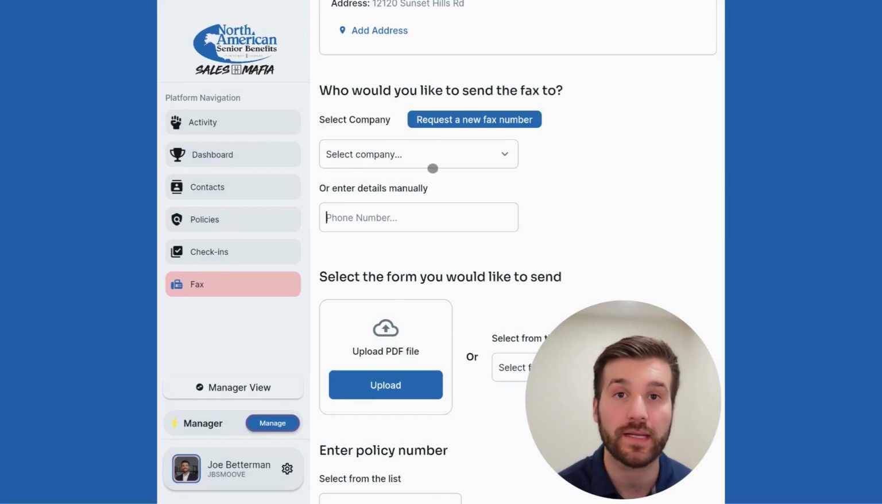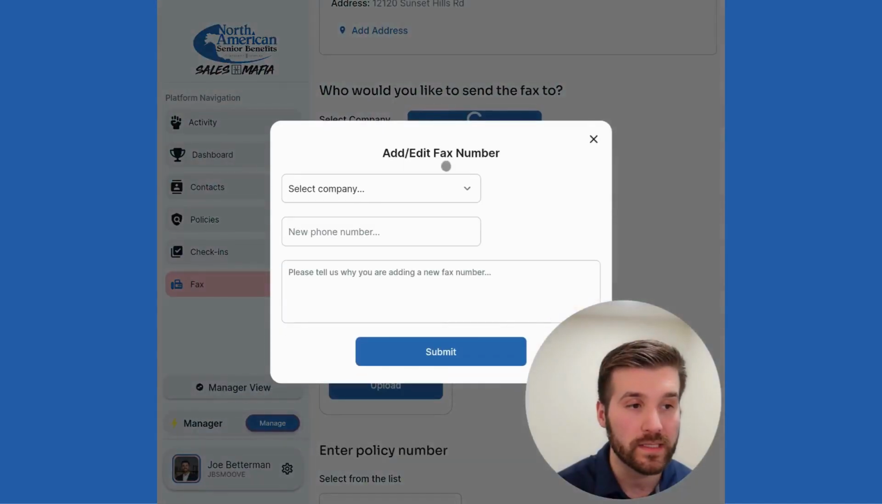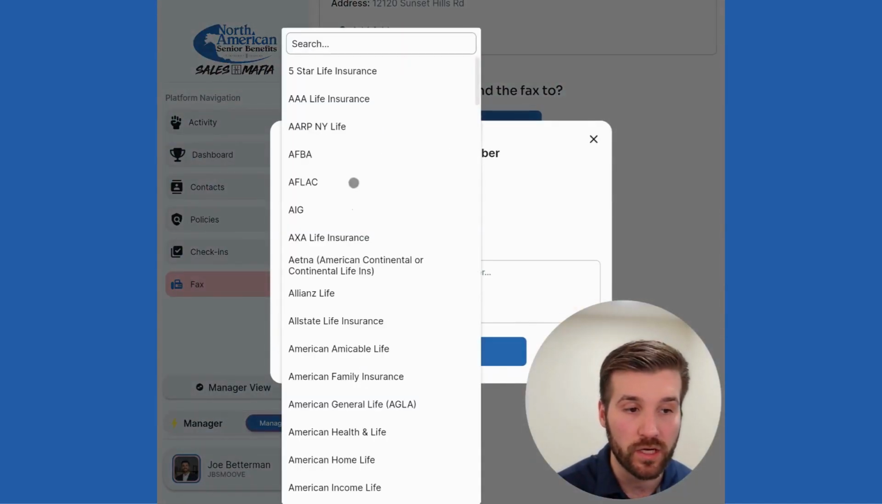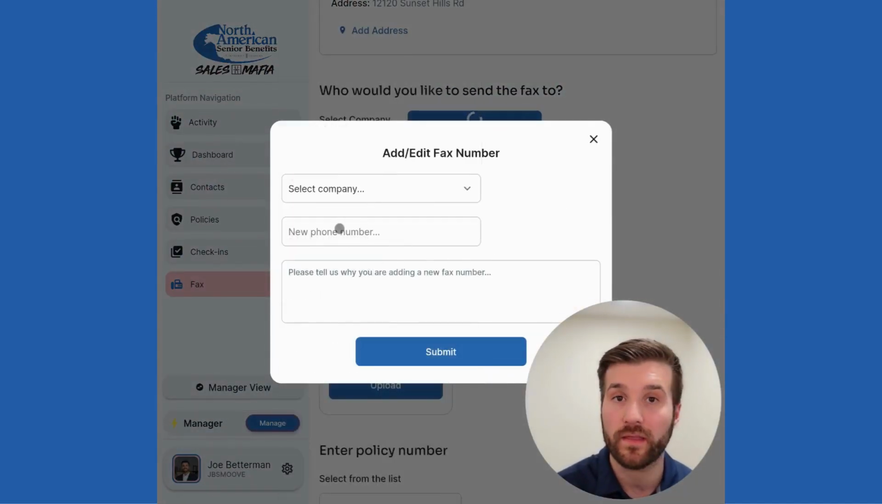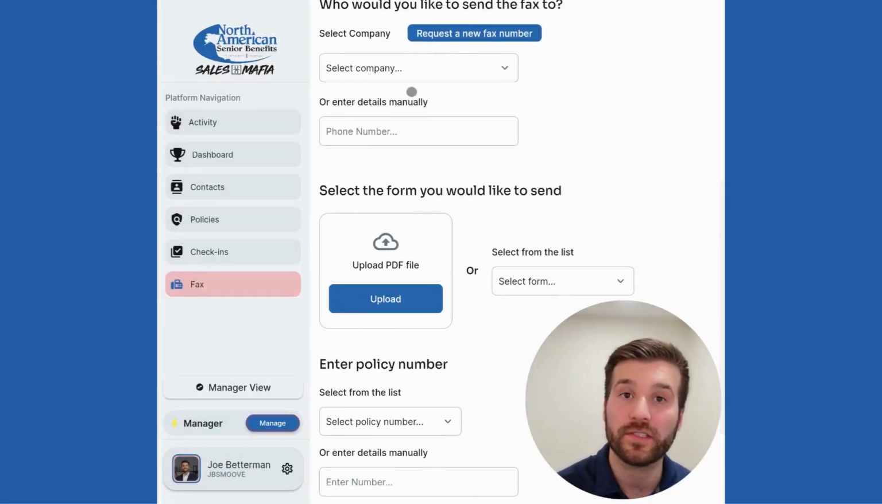If a fax number is not accurate in the company's dropdown, please request the new fax number, tell us which company it is and what number you think it should be, and an explanation as to why you think it should be that, whether you just called into new business, things like that, because this helps keep it up to date for everybody. We will update it, and the next time you go to send a fax, it will be accurate. So that is how you select your company.